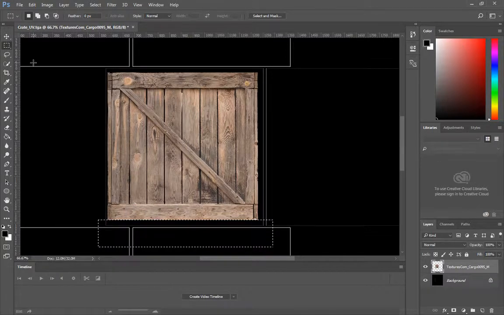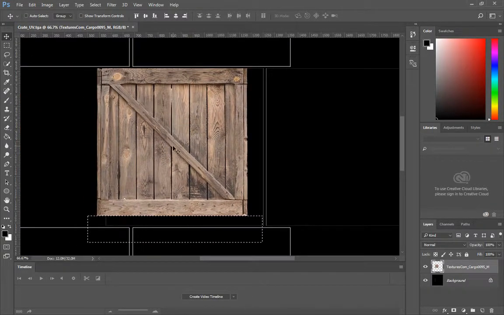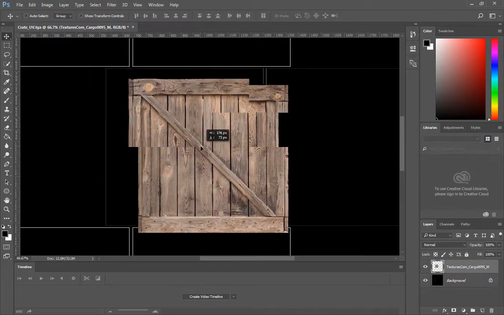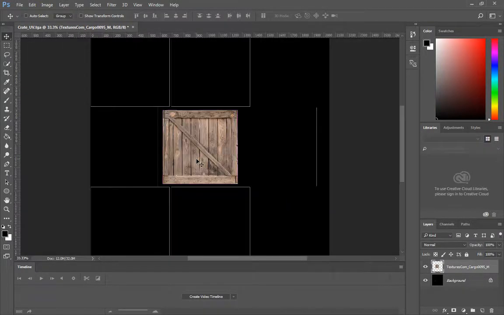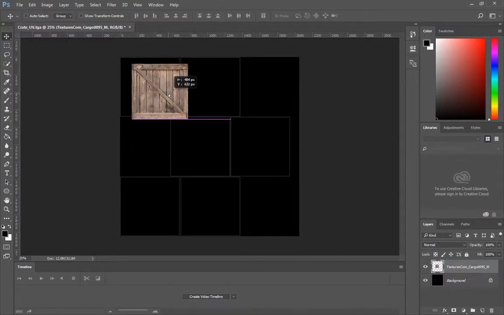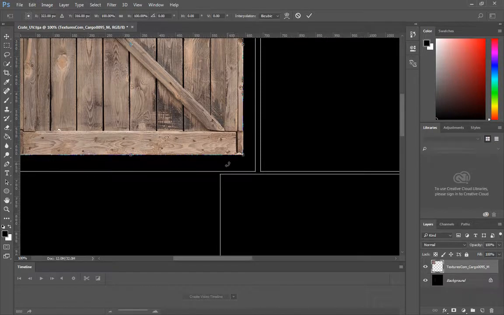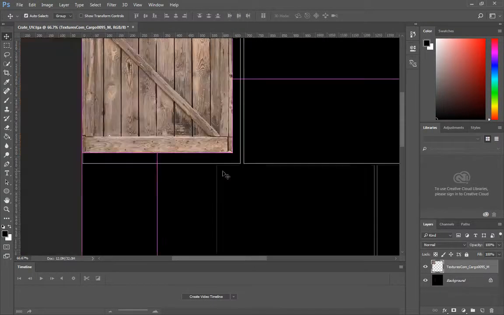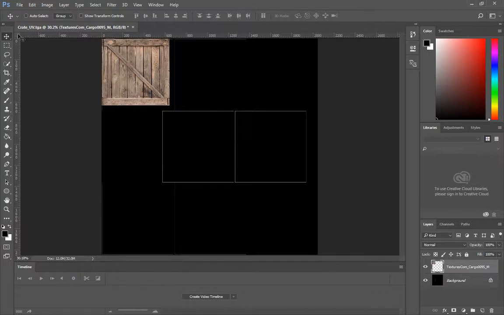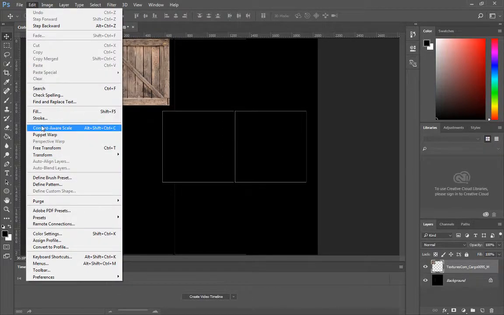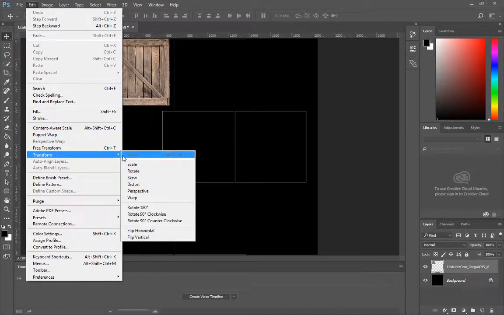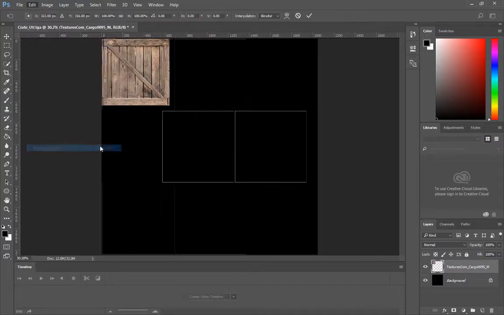Something like that. Okay, so now I've got my square, and all I'm going to do is simply move and place this as I need it. So I'm using my move tool here, up here in the corner, and Control T is edit, transform, or edit free transform. So Control T is the keyboard shortcut.